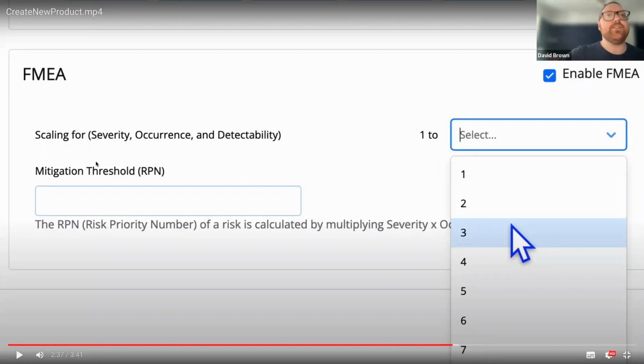So if you wanted to capture scores, maybe 1 for detectability, 5 for occurrence, 8 for severity, you'd have to specify at least up to 8, but you can go up as high as 10. But maybe you just capture these responses on a scale of 1 to 5. You can specify 1 to 5 here. But then the next thing to define is, what resulting risk scores require mitigation.